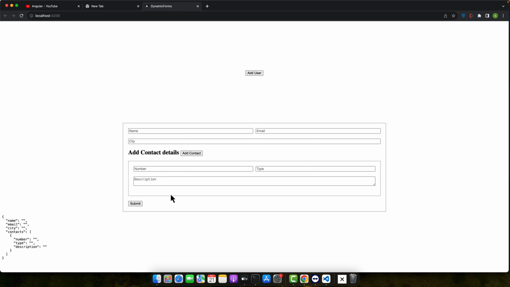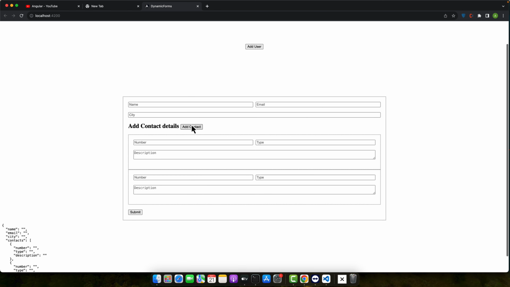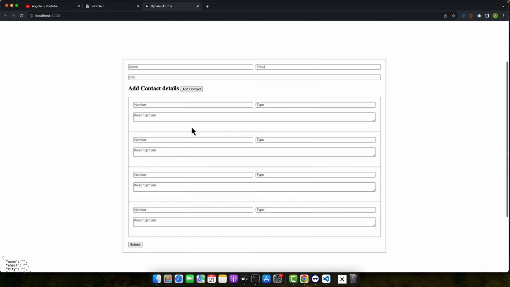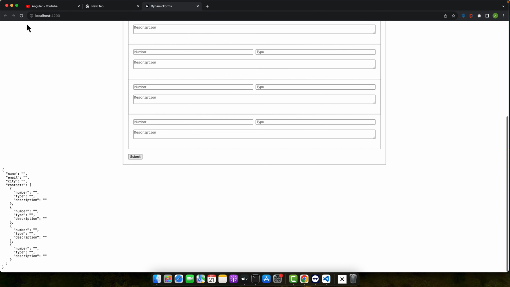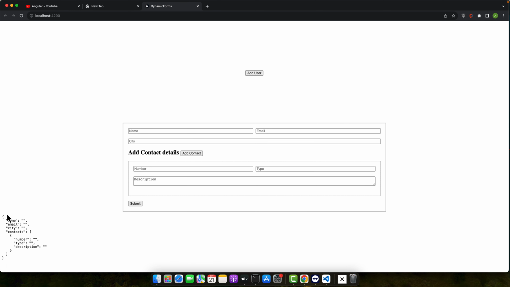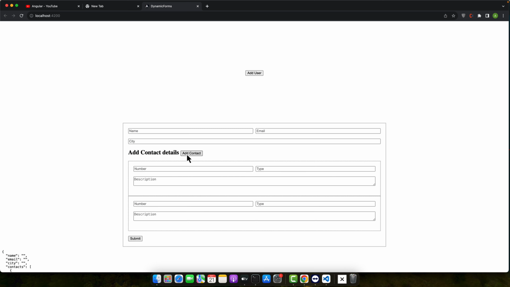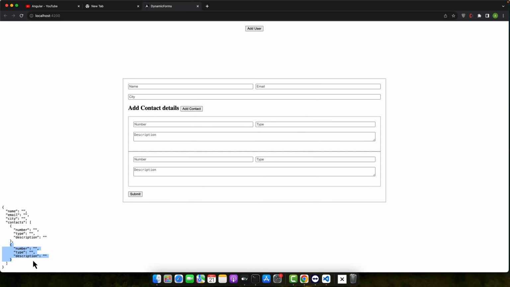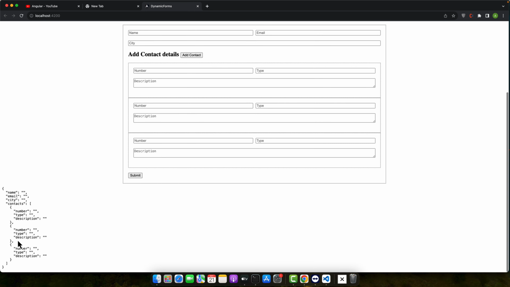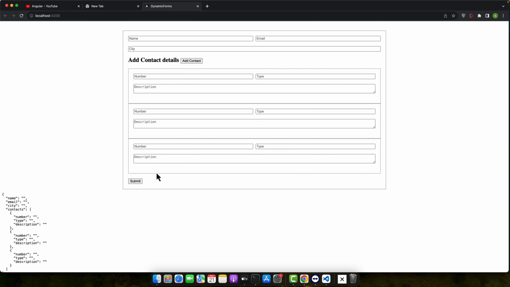Now let's test it. If I click on that, you can see that a new array item has been generated, and in this way you can have multiple data. And not only that, look at the JSON structure below. You can see right now there is only one object in the contacts array, but if you click on add contact, it will have another object in it, and it will have as many objects as you click on the add contact button. And it also keeps track of the data. For example, if you add a description in the third one, then the description of the third object would be updated. You can see only this one is being updated.